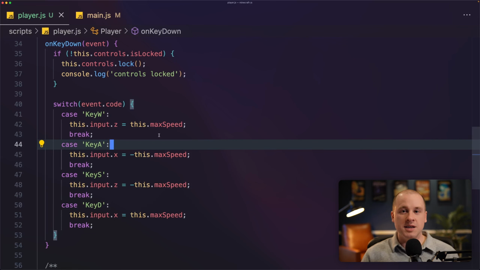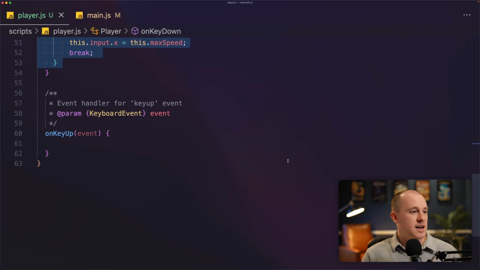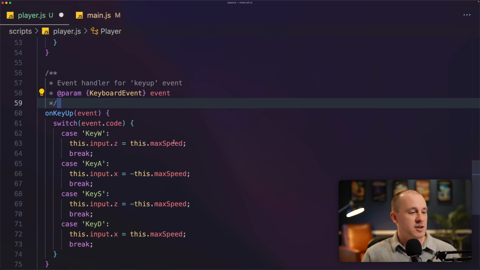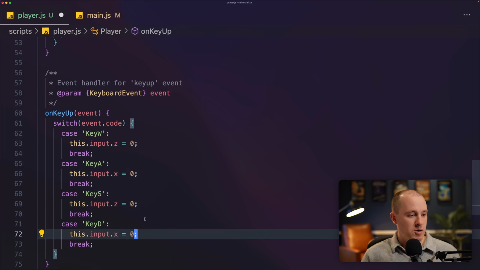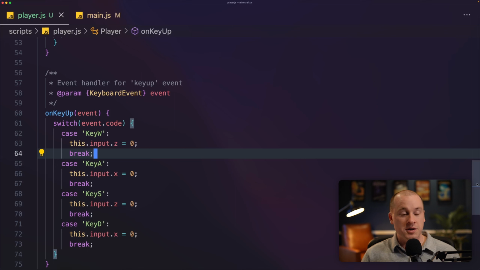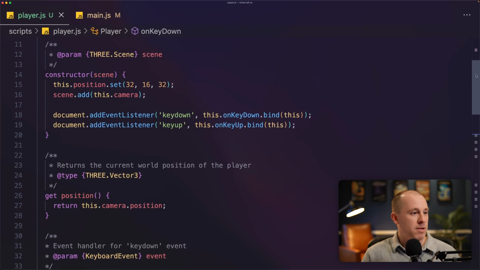So when we press the key, we set the velocity, and when we lift the key up, we want to set that velocity component back to 0. So we need to do the same thing in onKeyUp. We're going to switch on that event code, but we're going to set these components to 0 when the keys are lifted. This way our player won't just keep going in one direction indefinitely. Now these keys aren't going to do anything yet because we haven't hooked up the input to our player position yet. We need to apply that.